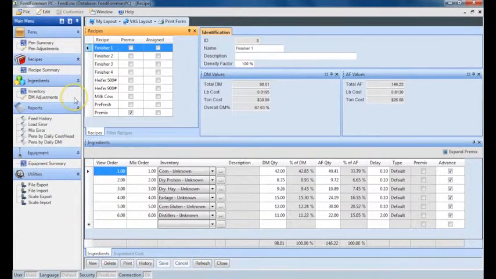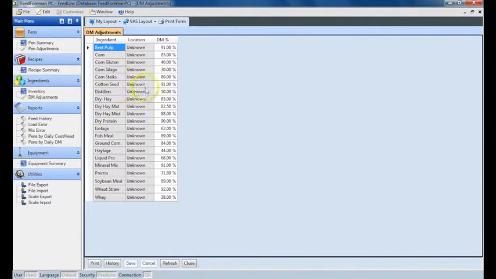In order to change ingredient dry matter percentage, go to the Dry Matter Adjustments section under the Ingredients tab. Click on the box under the dry matter percentage heading of the ingredient you want to make the adjustment on, and enter in the new dry matter percentage. You can then click on the next ingredient you need to change, or simply press Enter on your keyboard to advance to the next ingredient.